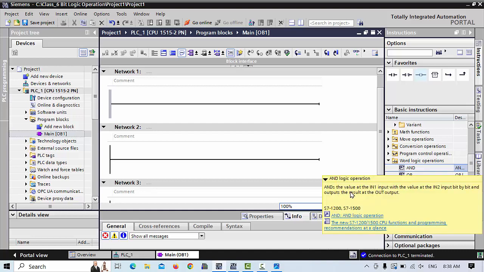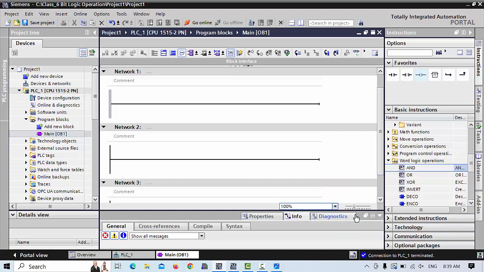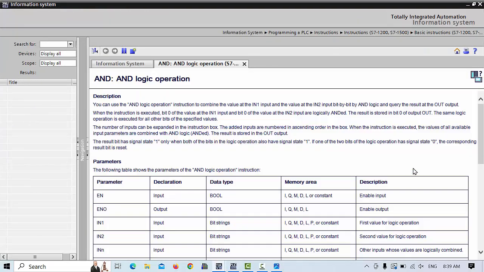AND logic ANDs the value at the input 1 with the value at the input 2, bit by bit, and outputs the result at the output. You can also go to the manual, but this system will be a little slow. See what we say in the description: AND logic operation.